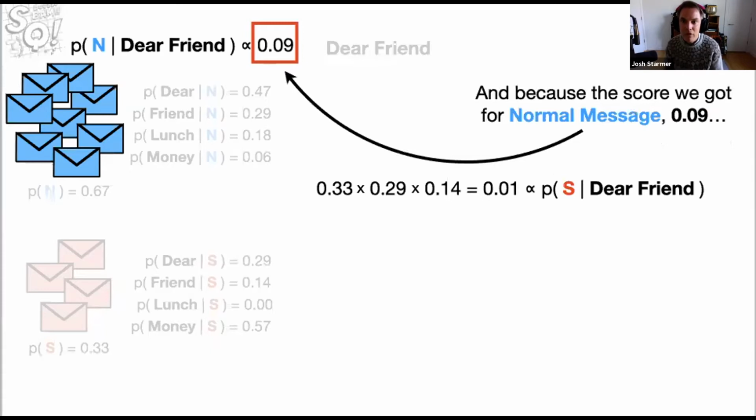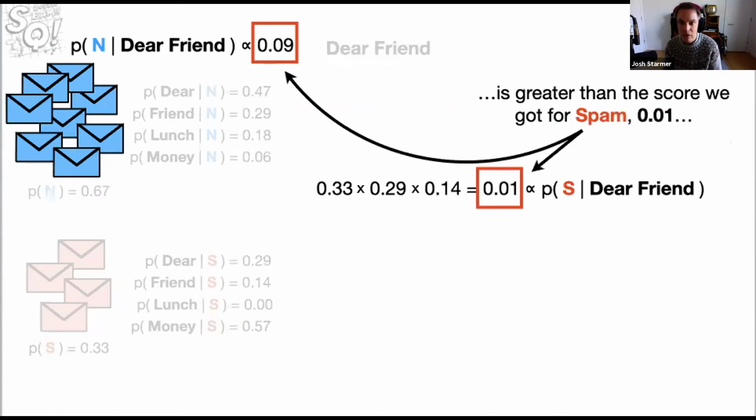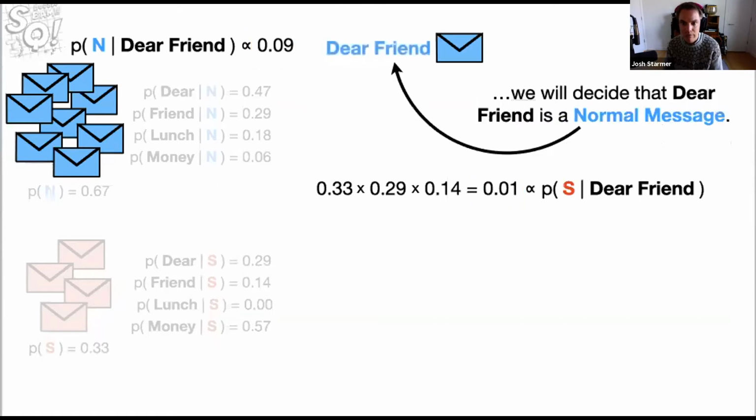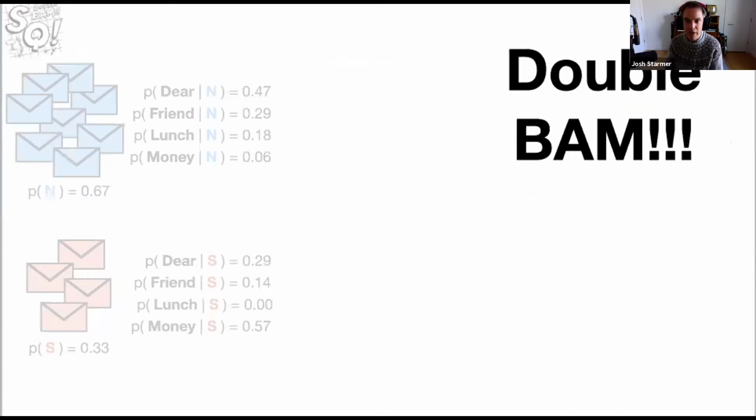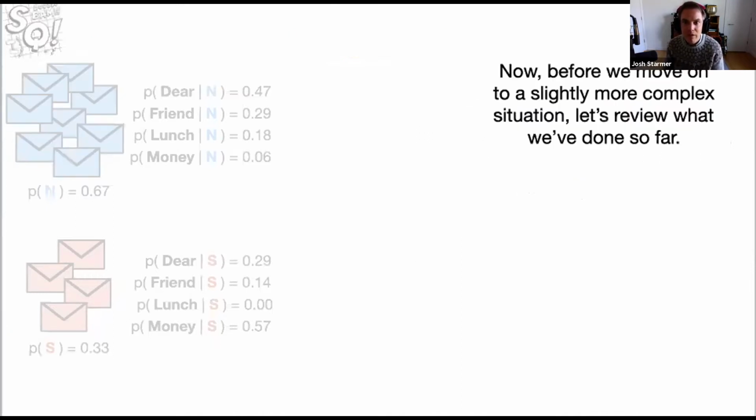And because the score we got for normal message, 0.09, is greater than the score we got for spam, 0.01, we will decide that dear friend is a normal message. Double bam! Now, before we move on to a slightly more complex situation, let's review what we've done so far.